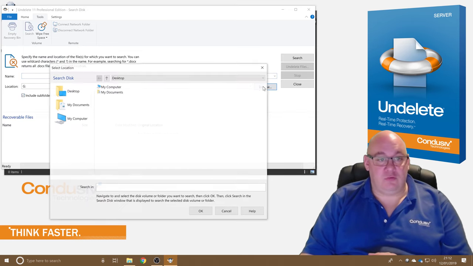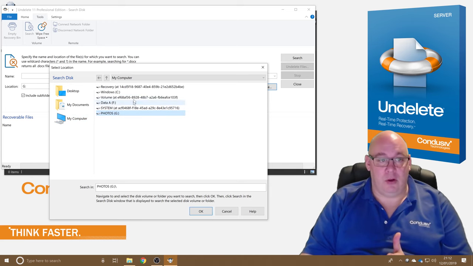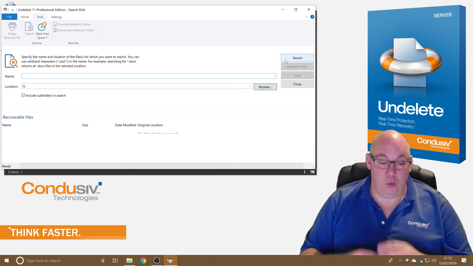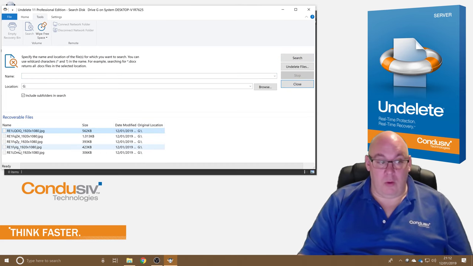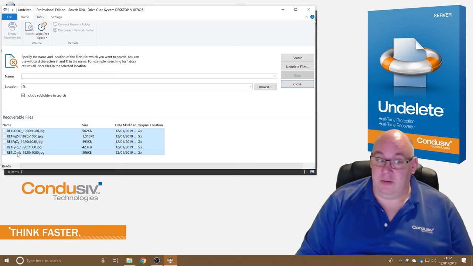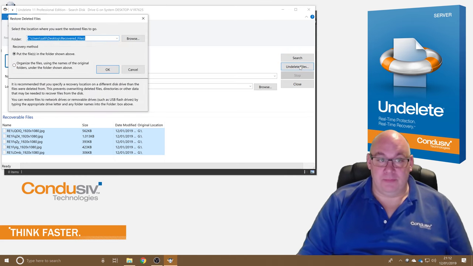And then we say, yes, we want to search our G drive. That's where the files were deleted from. And then if we hit the search button, it will do that search through what Windows sees as free space, looking for those files to recover. And here they are. So we want to recover these. We want to keep them safe and learn our lesson and back them up properly. So we'll hit the Undelete Files button to recover them.